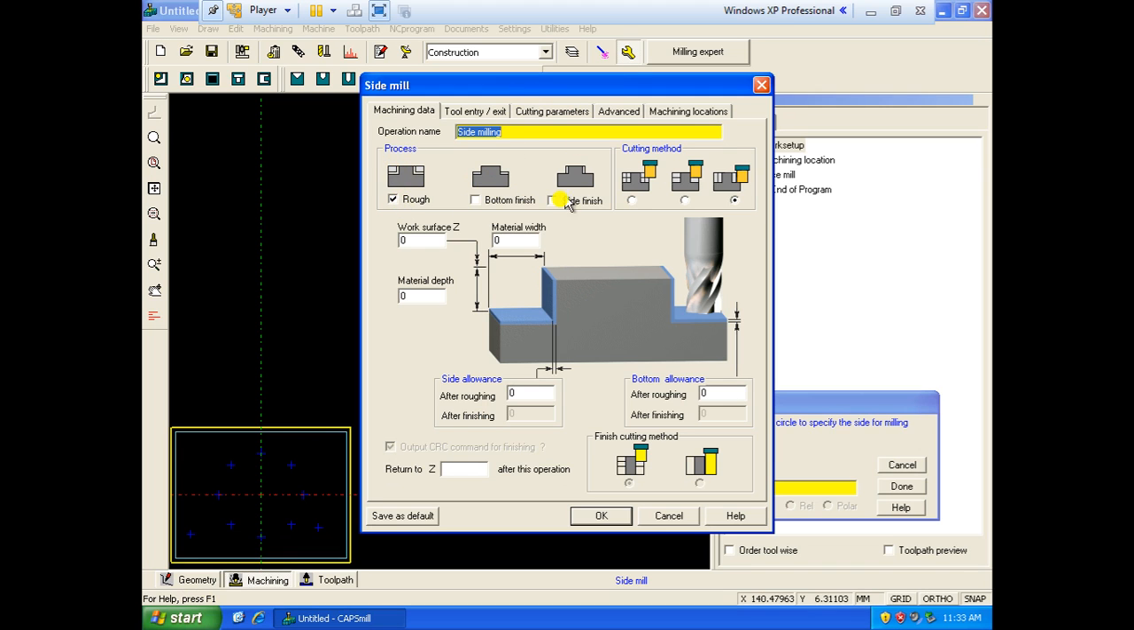After selecting this, the window appears again for the side milling. Roughing we require. Similarly, side finish we require. So what is the depth? The material width we need to remove is 5 mm. We considered extra, no? From 100 to 105. So that we need to remove.